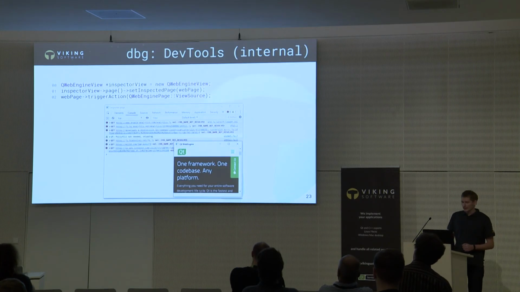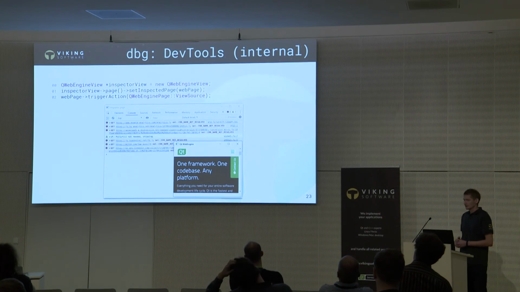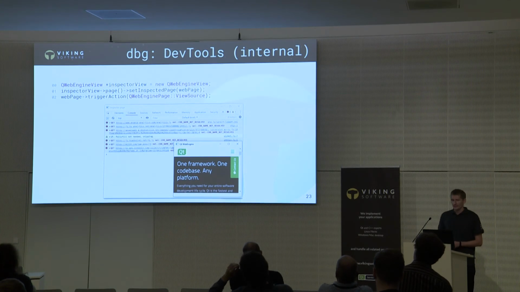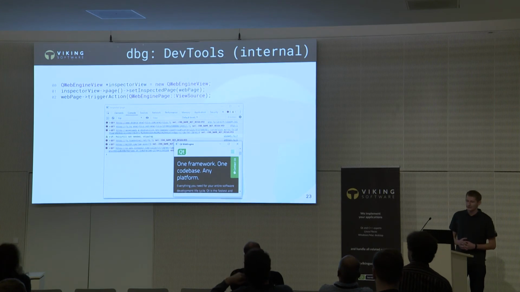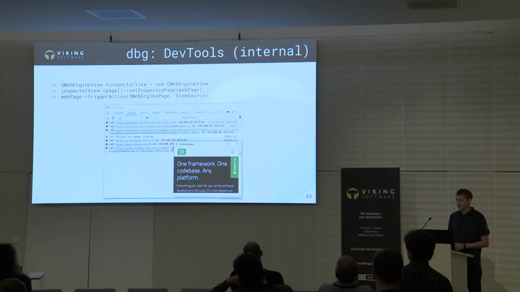But sometimes we need advanced debugging, and here is the way to access the well-known developer tools available in Chrome-based browsers. As you can see, it's just 3 lines of code, but still you have to manage the instance of another WebEngine view to be used as an inspector. You have to think about when to trigger it, how to show or hide this window. And that's not an easy way.